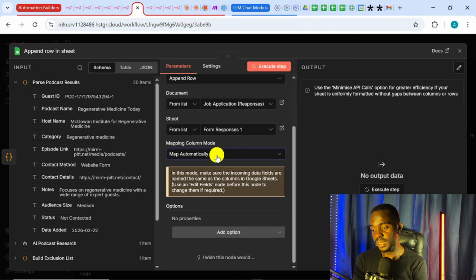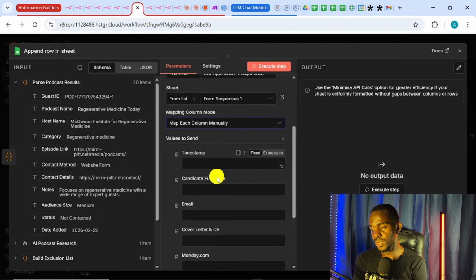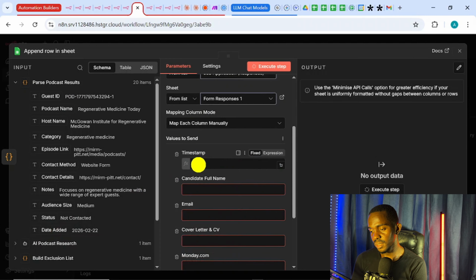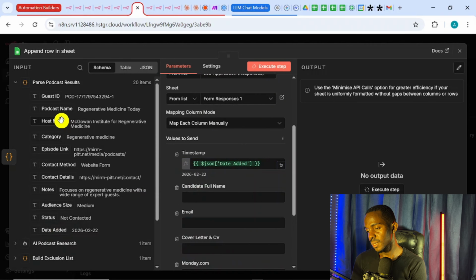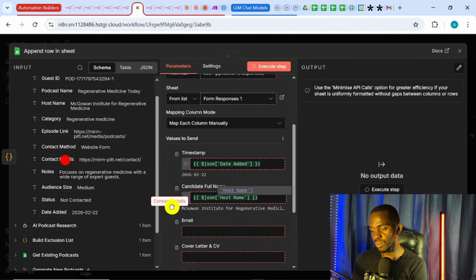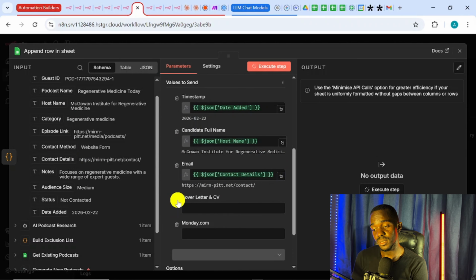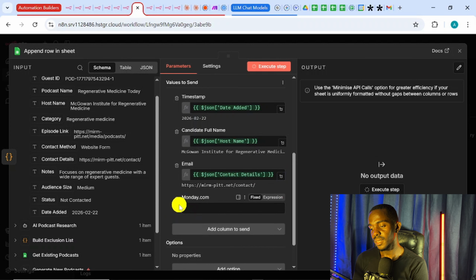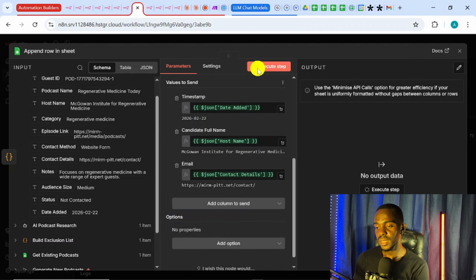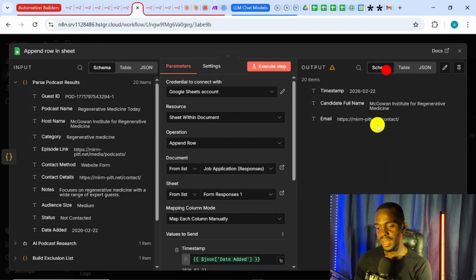For this particular use case, I recommend you choose map column manually, and then you do it manually. As you can see, there are fields that you can click and drag. For instance, timestamp, you can say okay, I want to put my date and the full name. Let's just use this host name, and then email. For contact details, cover letter and CV, I don't want these to be added, so I can delete them. And then if you click execute step, this is what it's going to show. You see, all of these have been appended.